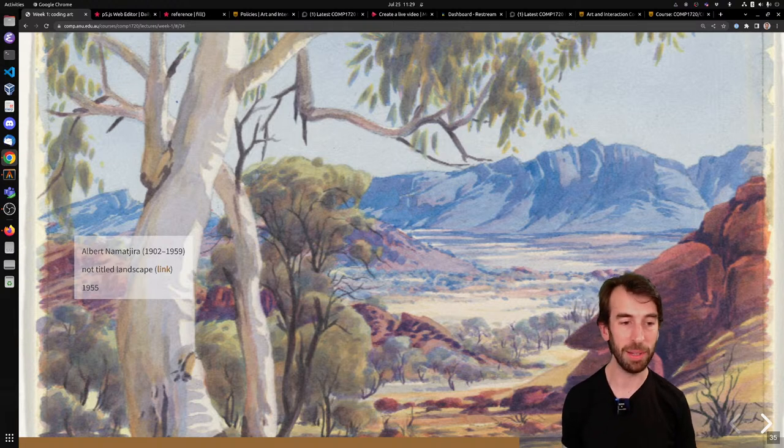And very sadly, Albert Namatjira died quite young, at 57, and was caught up in things that many Aboriginal people were caught up in at the time, where Aboriginal people weren't actually Australian citizens, so they were treated as second-class people and not afforded the same care and concern that they should have been by governments. And something you can read about if you want to, but a very sad story.